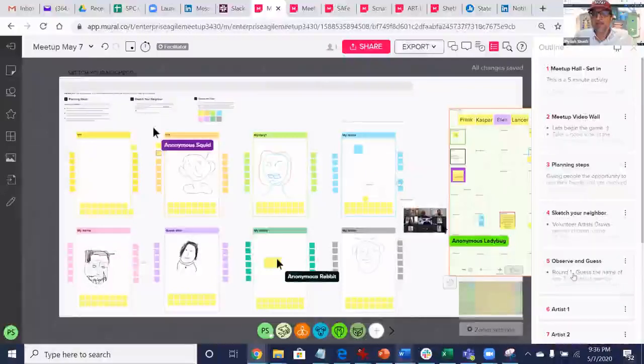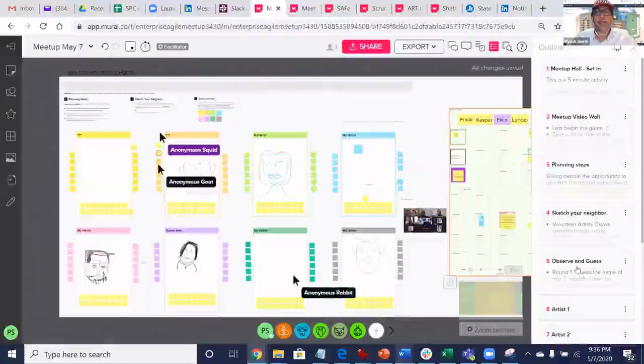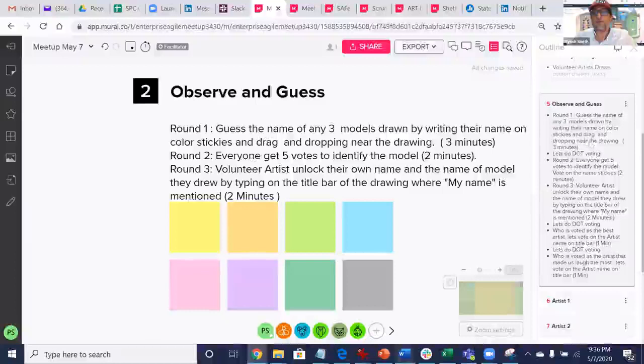Now the next step is our guessing round. There are 3 rounds to this. In the first round, every one of us is going to participate. In round 1, we are going to pick up a sticky and put the name of any one of the models that you feel that particular picture resembles.